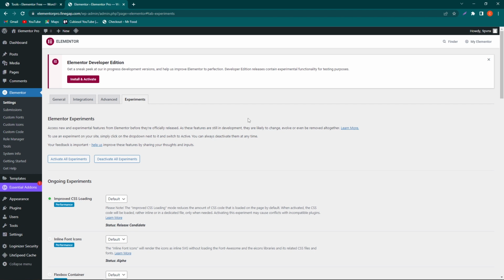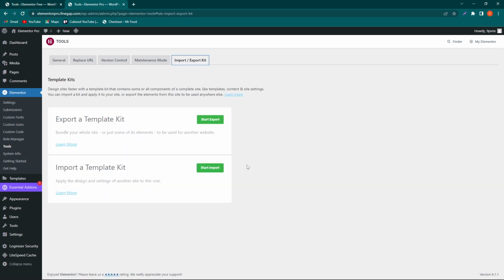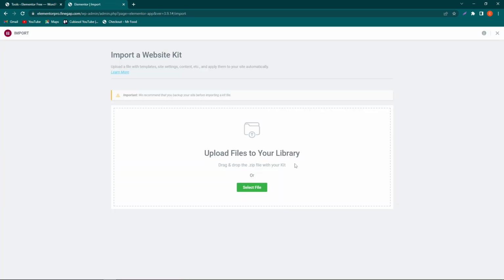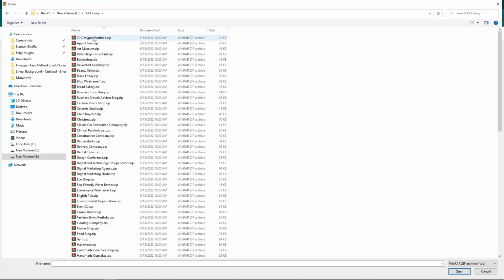And after that you have to go to Tools in Elementor, and as you can see from the domain, this is the pro version of Elementor. I am going to click on Import Export, and first I am going to import the Elementor kit there. I am going to select an Elementor kit from the computer. Just look at the Elementor kit, I have several Elementor kits in my local.